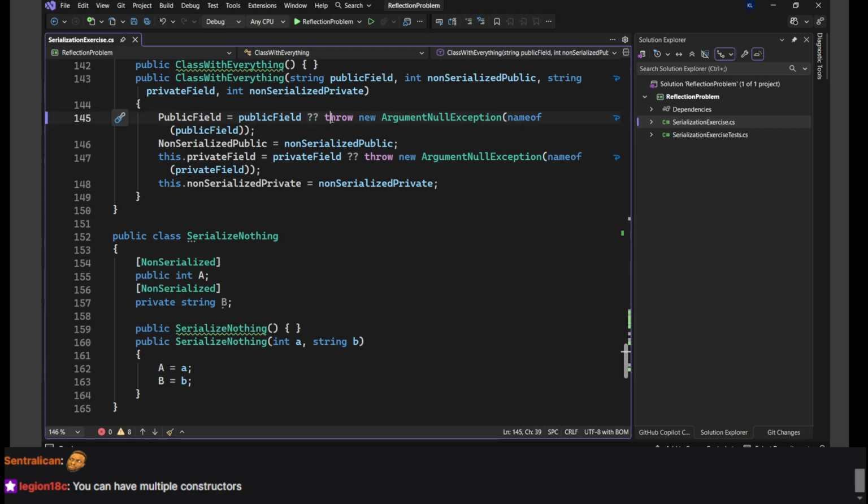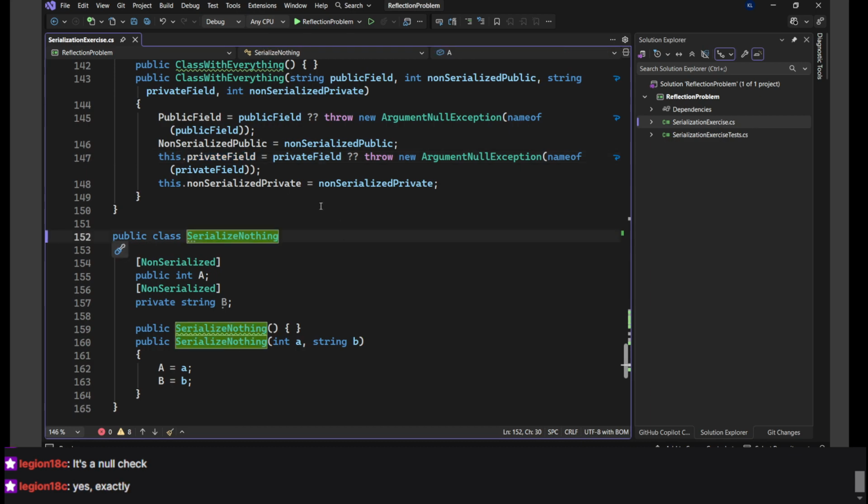Oh wait, is that the thing that tells it to treat it as a nullable field? Wasn't there something about this in Exercism a long time ago? It's a null check. Oh, that's like if it's null, then throw this, name of field. Yes, exactly.